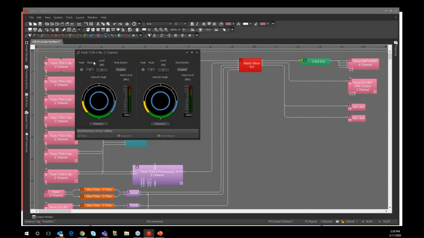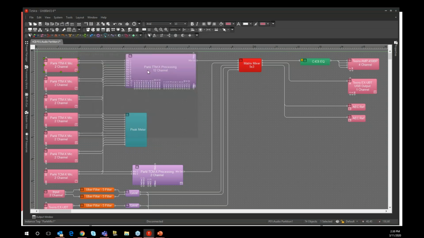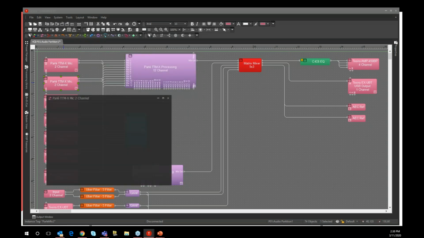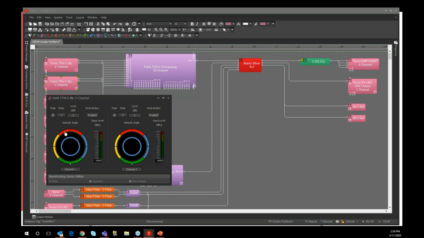So I'm not actually going to do that for all of these. I just want to show you how to do it on 2 of them. And then I'll show you the TCMX version, which is basically identical.